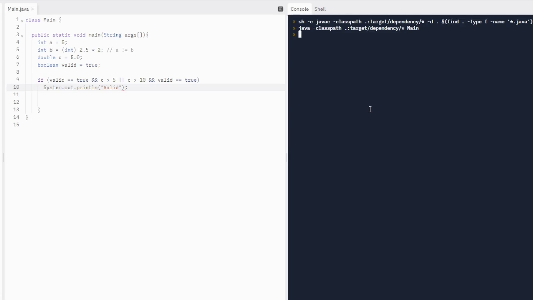Okay. So let's look at this one by one. So, if valid is equal to true. Alright, valid is equal to true. So let's move on to the next one. And C is greater than 5, it's going to look at that. Nope, it's not greater than 5. However, we have the OR. And with an OR, only one of the conditions has to be true. But in this case, it's a set of conditions. So this first set of conditions has to be true, or this set has to be true for this code to run. So let's see.